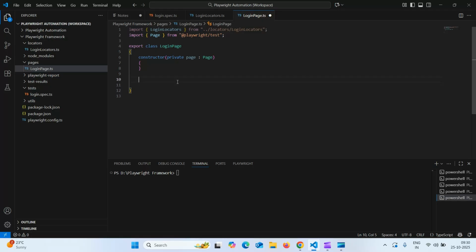Now let's create a method. How to create it? We have to use the async keyword and the method name. The method name I will say login. Login needs two things, username and password, correct? So let us create two variables of type string.